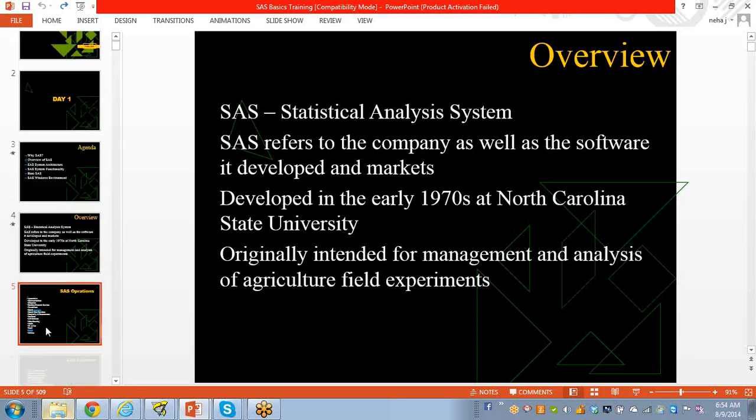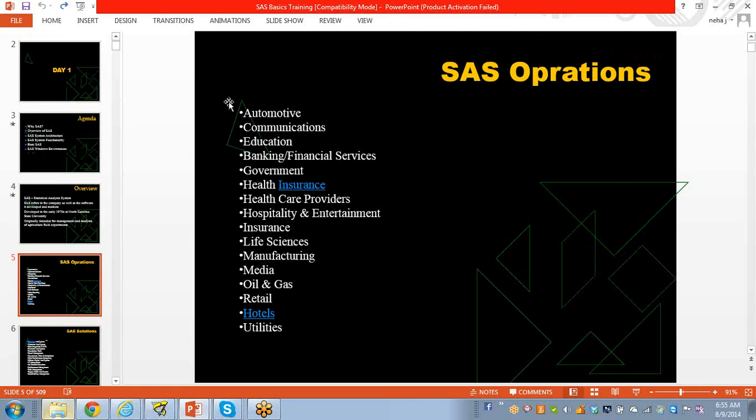SAS is the software used in the following domains: automotive, communication, education, banking, finance, government, health insurance, healthcare, clinical and all, insurance, life science, manufacturing, media, oil and gas, retail, hotels, and utilities. So we are using SAS in these domains.